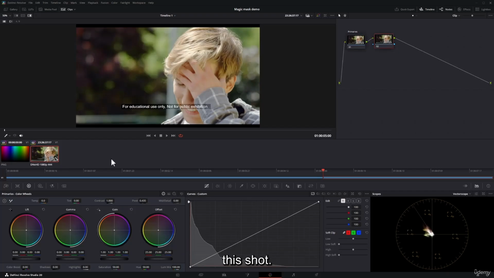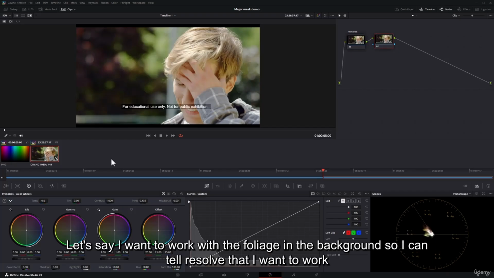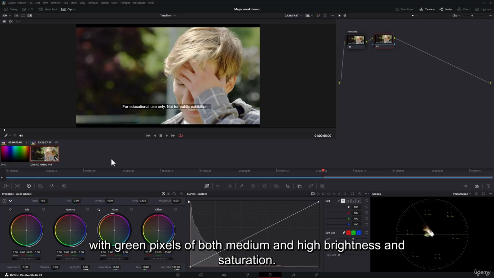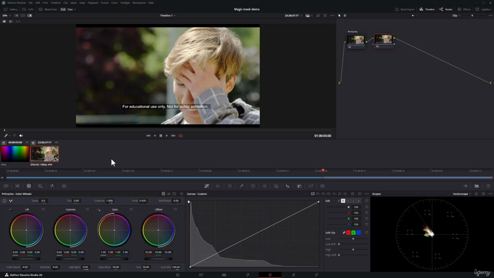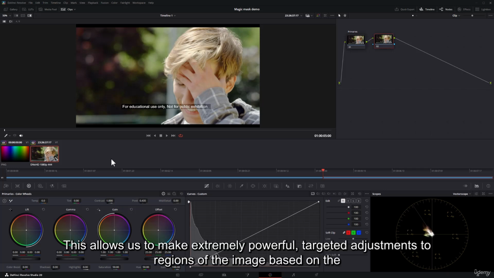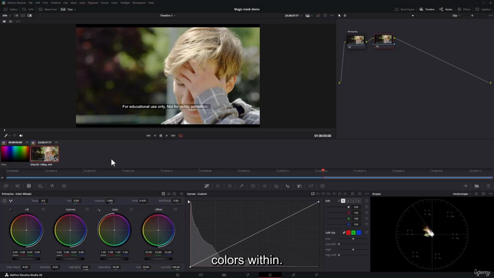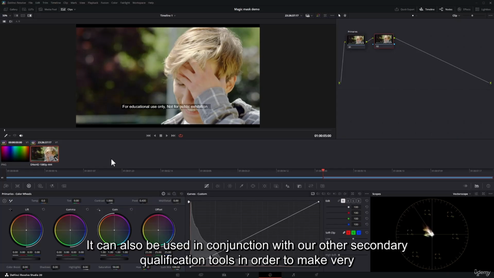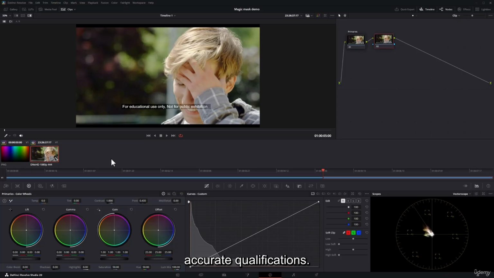In this shot, let's say I want to work with the foliage in the background, so I can tell Resolve that I want to work with green pixels of both medium and high brightness and saturation. This allows us to make extremely powerful, targeted adjustments to regions of the image based on the colors within. It can also be used in conjunction with our other secondary qualification tools in order to make very accurate qualifications.